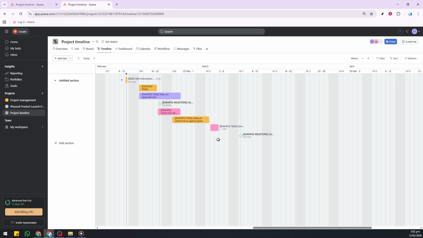A quick tip: removing someone from the project doesn't delete any tasks they created, and it doesn't remove them from your organization or team. It only affects their access to this specific project, and that's it.